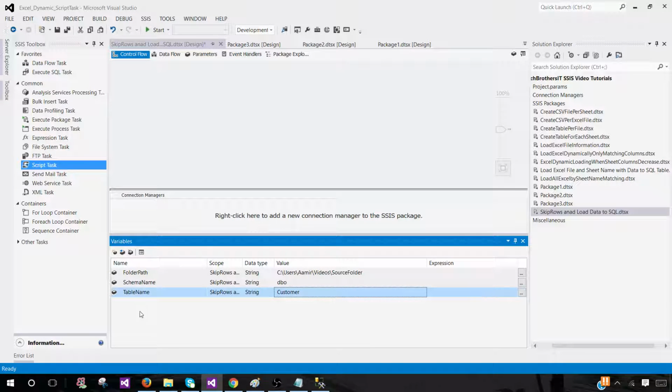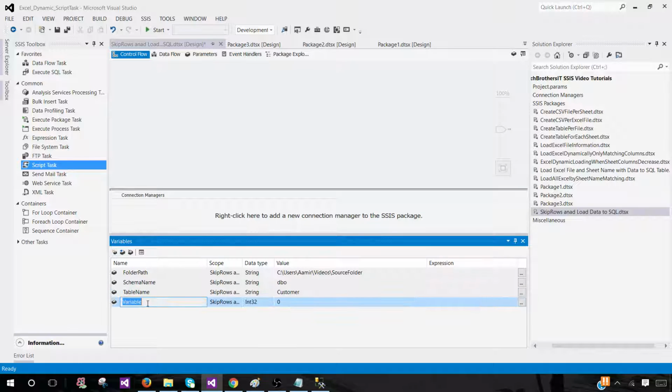Now we need 3 more variables. One is start reading from row. That's the starting point where our package should start reading the Excel. I'm going to use this one as a string, as we will be joining in the script task, so you can use it as a string, doesn't really matter.